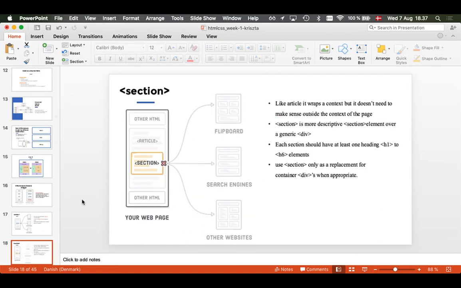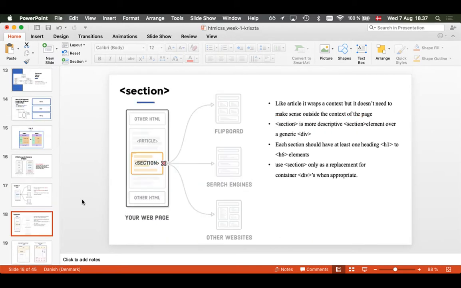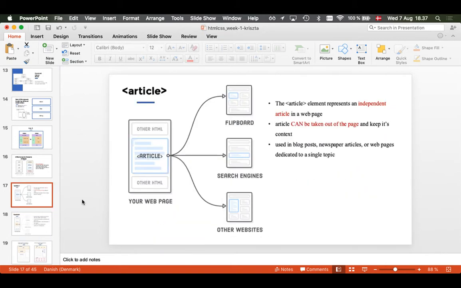There's a couple of different HTML elements. Do you know what the difference between an article and a section is? So an article is normally something that makes sense on its own. If you take it out of the website, it should make sense on its own. For example, it could be a news article that has a title and some content.